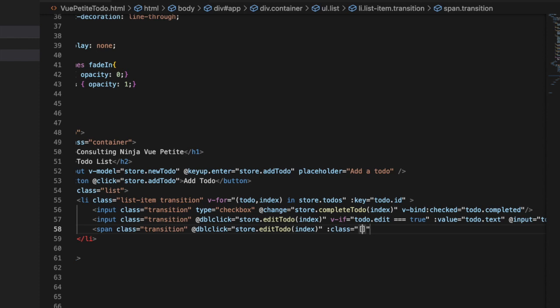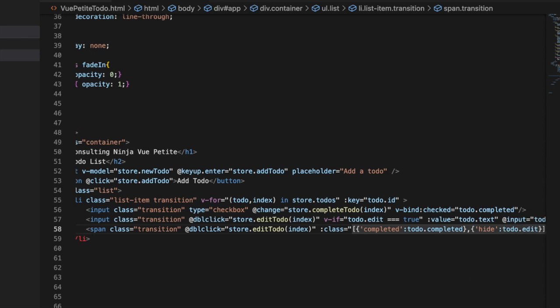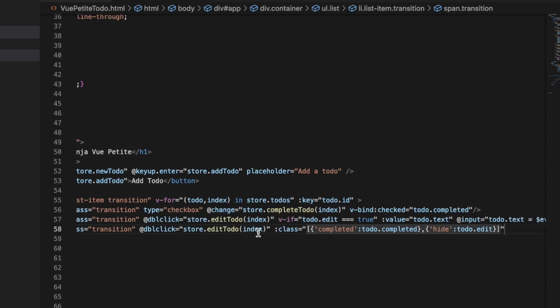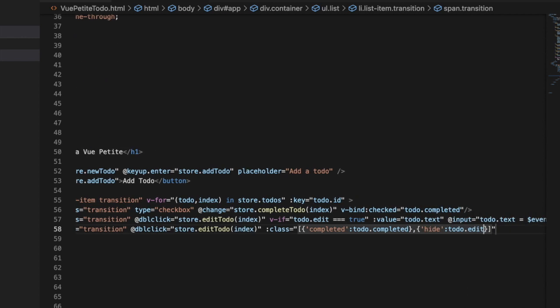But what's better than that is these objects. You can put these objects in there. And how you set these up is just the class and then a truthy statement afterwards, and this would be todo.completed. So that's pretty straightforward, right? We're also going to have one more, so put a comma and then another object, and it's going to be hide, and we're looking for todo.edit. So if we're in edit mode, we don't want to be showing this span, right? And this is an easy way of doing that. You don't have to do a v-if. I wanted to make sure to point that out for you guys. If you need to do conditional rendering, you can also do it using CSS like this.